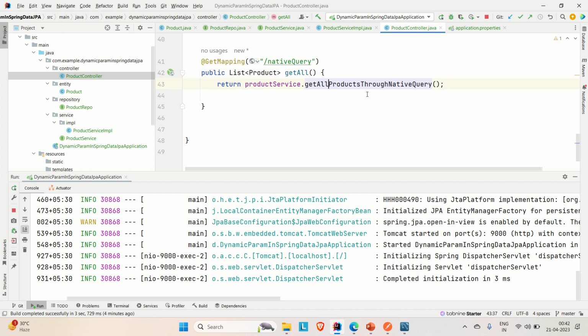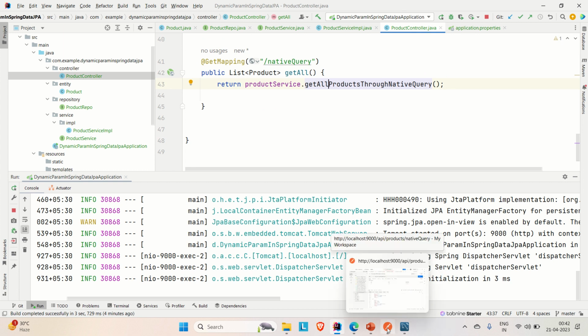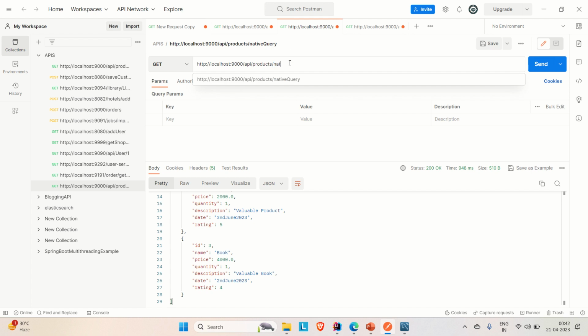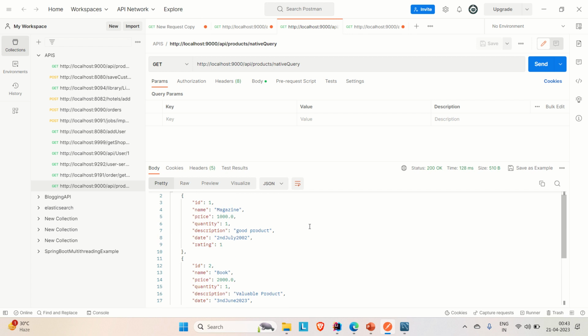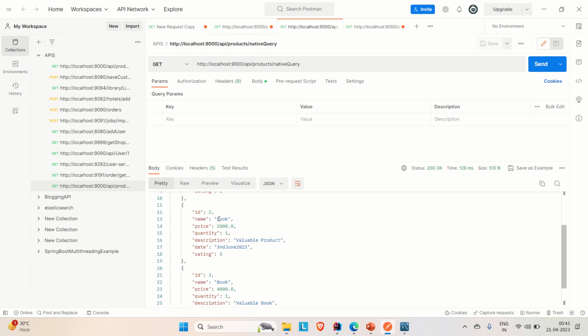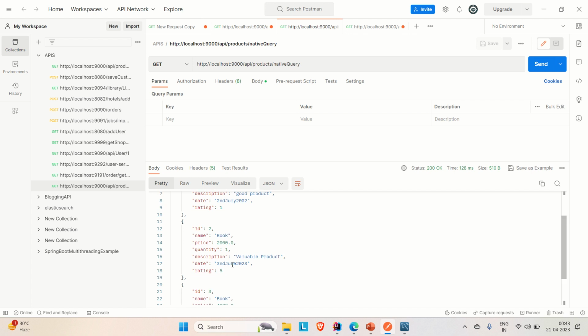Now let me go to the controller and try hitting this API. Go to Postman and let me change the API, which is native query. Just send, and you can see we are still getting all the records, all the products from the DB, right? But what if you want to filter out only those products whose name is book? You can see here we have two products with the name book with different ID, price, rating, description and date, right? But if you want to filter out only the products with the name book, how can you do it? I just want to pass the name of the particular product in the path variable in the API, and then fetch it from the DB. So how can you do it?